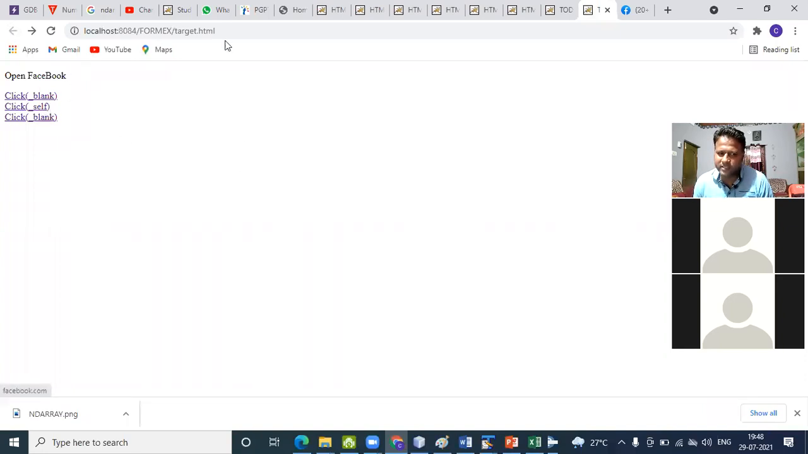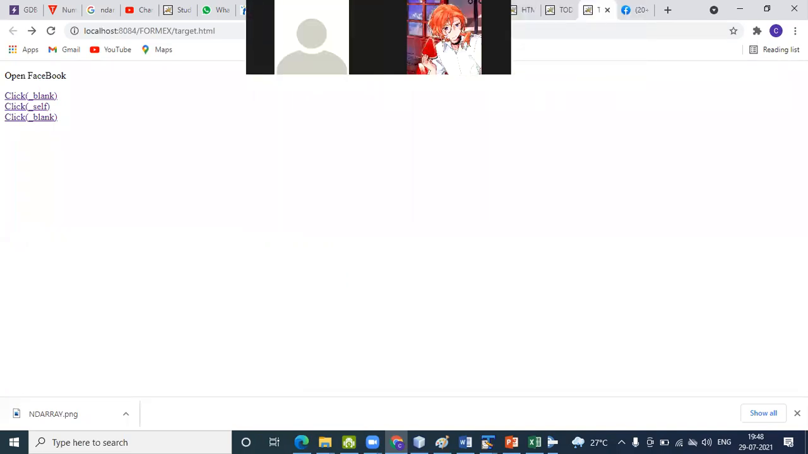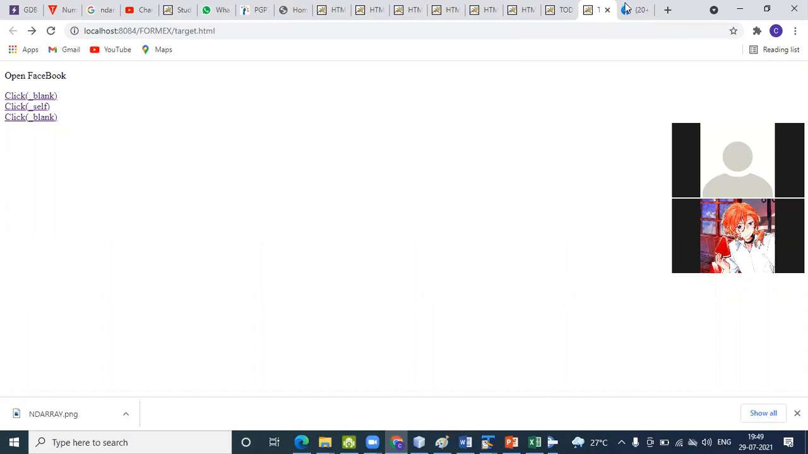Okay, self means it is open in the same window, and blank means it is open in the other window.